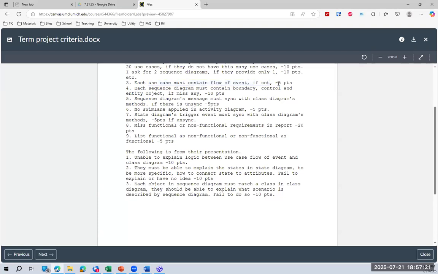If not, you're going to have a 5 point deduction. And each sequence diagram must contain boundary, control, and entity objects. This is to be considered significant, non-trivial. So if you do not meet this requirement, 10 points. And the sequence diagram messages must synchronize with the class diagram's methods, which I showed you last week. So if it is unsynchronized, 5 points.